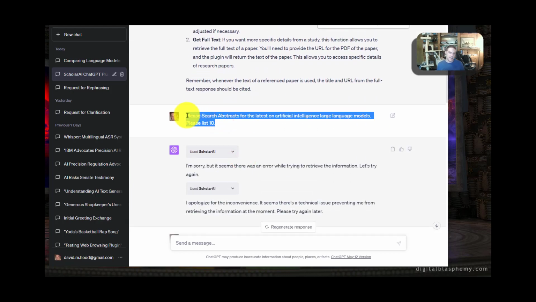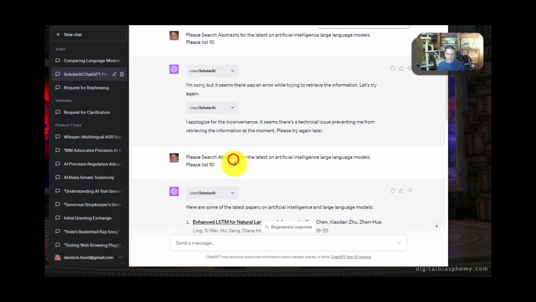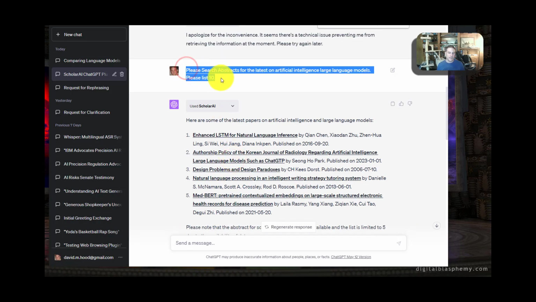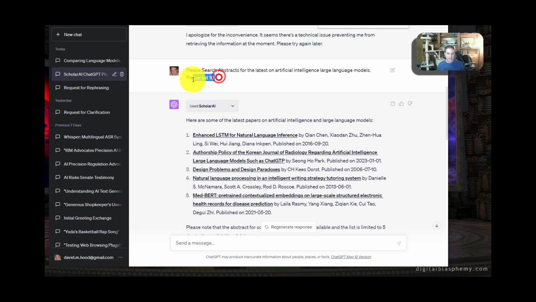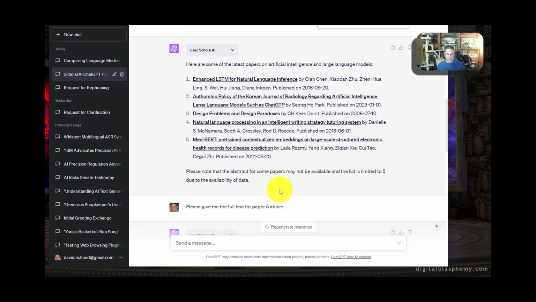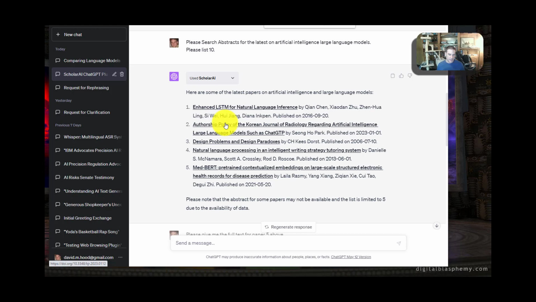So first, I did, please search abstracts for latest on artificial intelligence language models. Please list 10. The first time I did this, it errored out. It just kind of doesn't really say anything. And then I tried just write again a minute later, and it seemed to work, with the exception that it did not list 10, it just listed 5. I don't know if that's a limitation of the plugin or not. But it did actually list them, and if I click through to them, they all go to the same, if you look in the bottom left, doi.org.